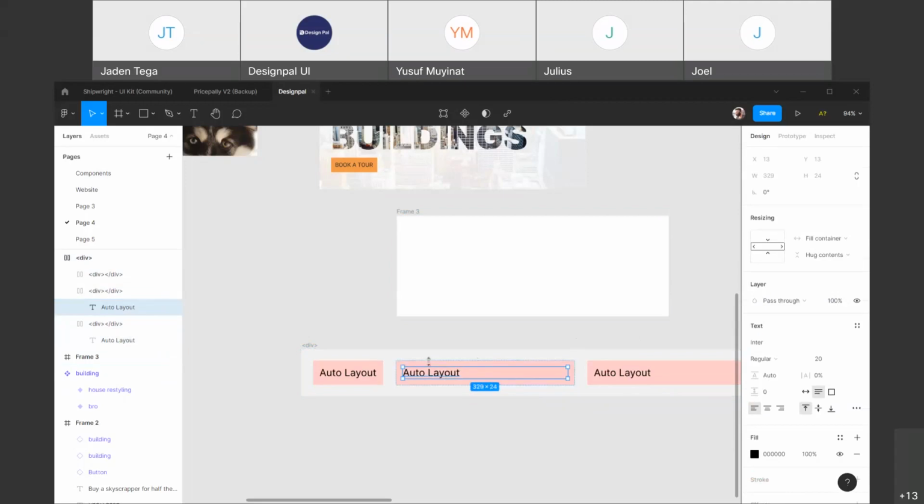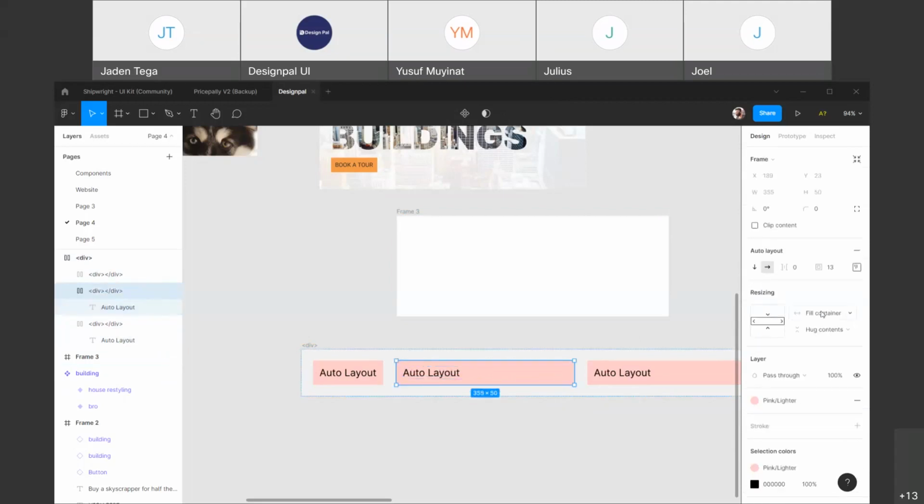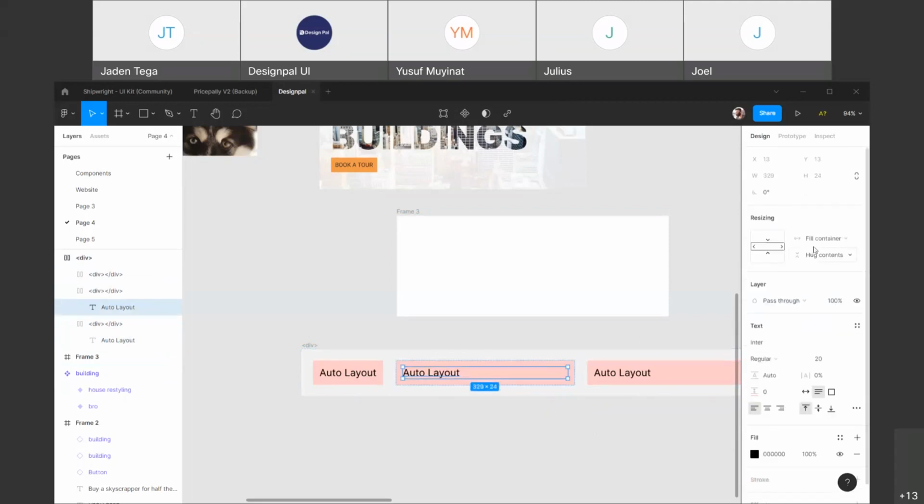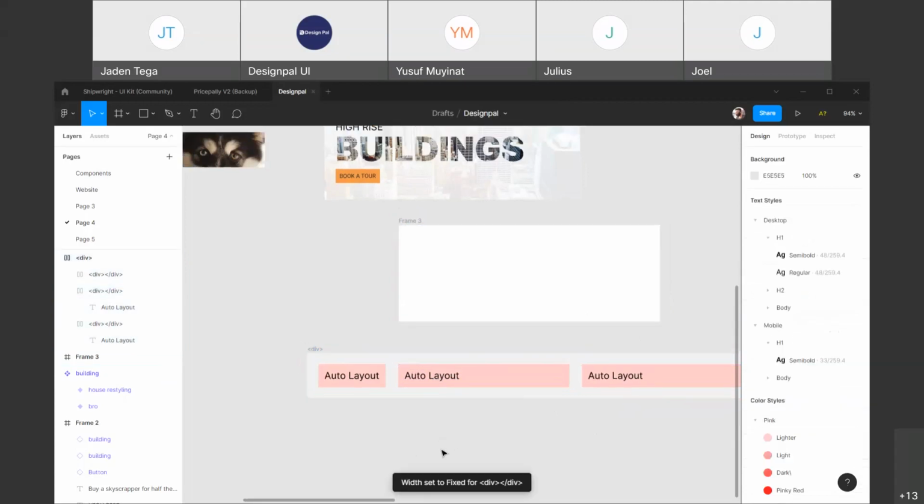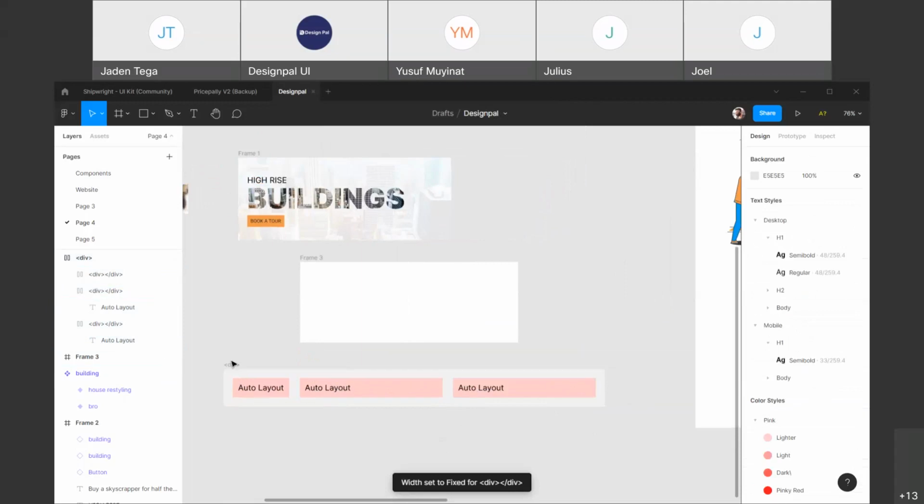You want this as fill container. You want this as fill container. You can decide to change this to fixed width if you want. This is going to remain as fill container. You can change this from fixed width to something else or content. So you just always have to check each of them to make sure that you're getting what you want.